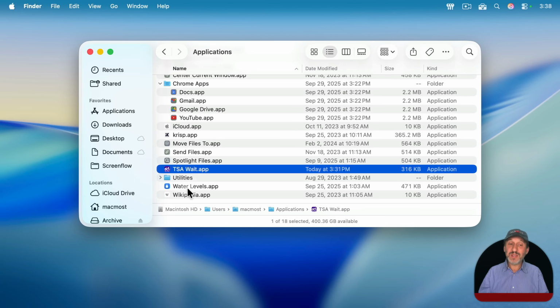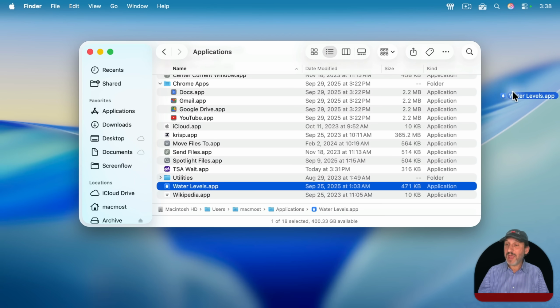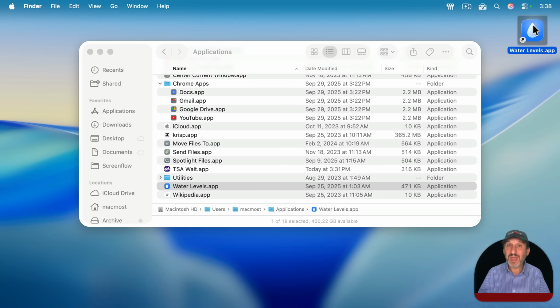For either one of these two, I can also drag and drop an alias somewhere. So I can hold Command and Option, and now this is going to create an alias to water levels, or I could have done it for TSA weight, and I could put this icon anywhere I want.